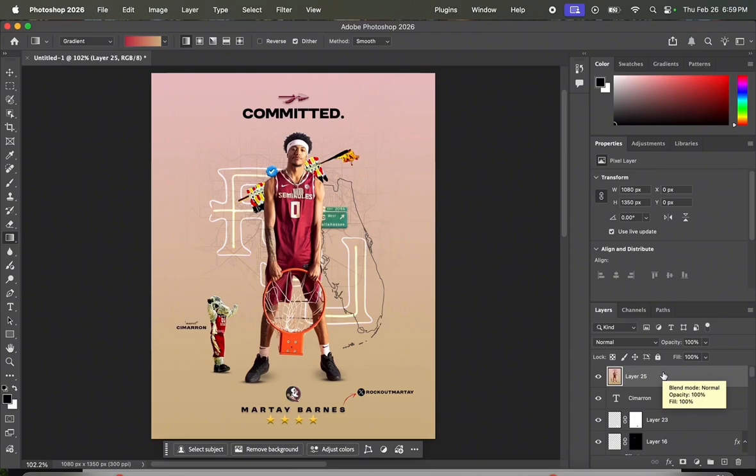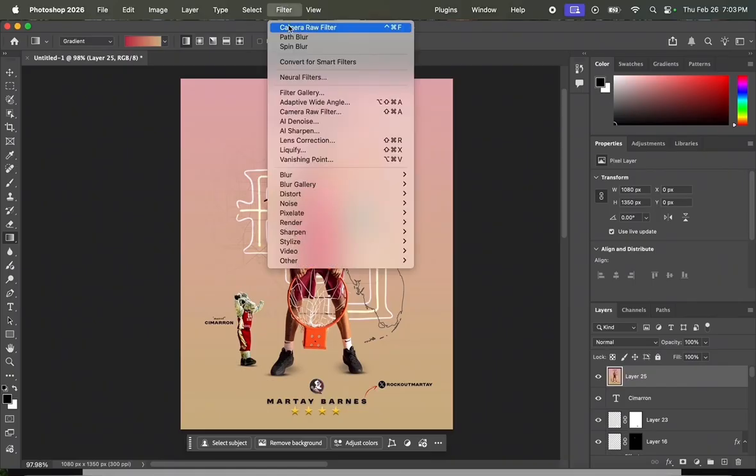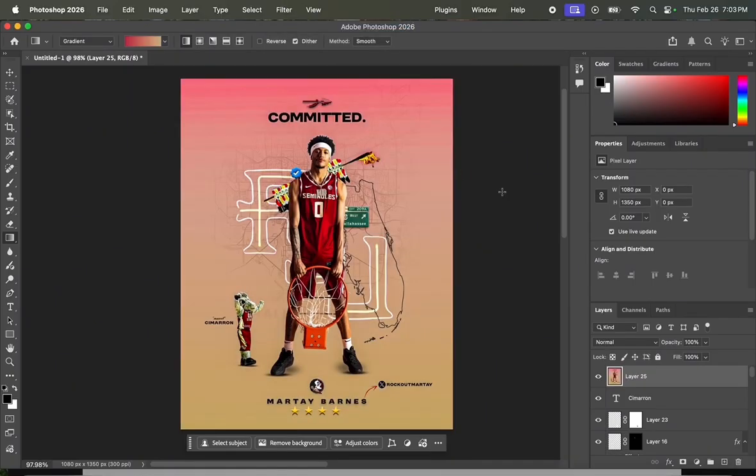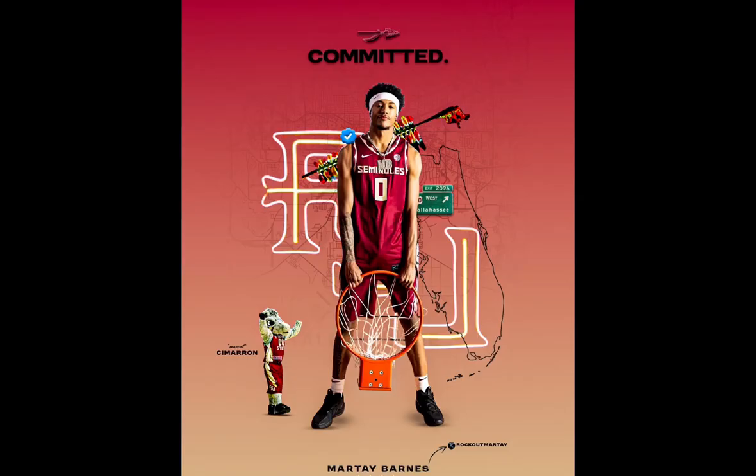But after messing around with it, this is kind of what I wanted to go with, because I knew using Camera Raw filter, I'm going to be able to really enhance all the colors. So once I'm ready to use the Camera Raw filter, I'm going to go ahead and click Command, Option, Shift, and E. And if you're not on a Mac, I'm pretty sure the buttons are still very similar to the Mac. I think it might be Command, Alt, Shift, and E. It's something like that.